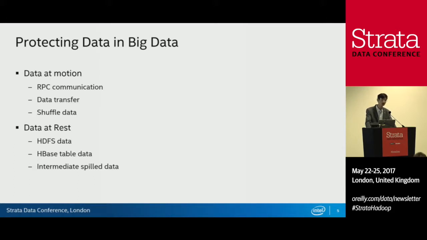For example, if you store data in a storage system such as HDFS, sensitive data needs to be encrypted. Sometimes when you're running a job, your data will be spilled out when the memory is not enough, such as when you are running a Spark job, and the data is spilled to your local disk. If you don't protect such sensitive data, there is still some possibility of data leak.